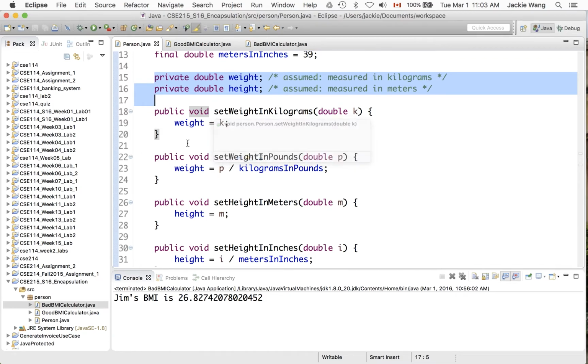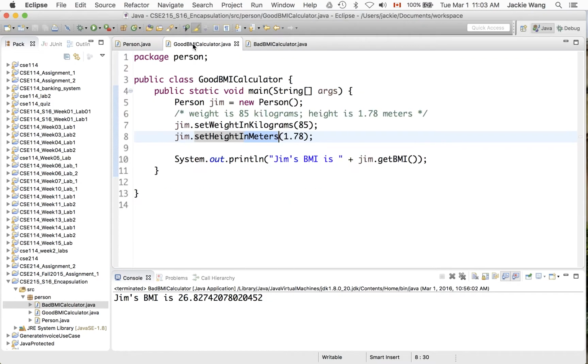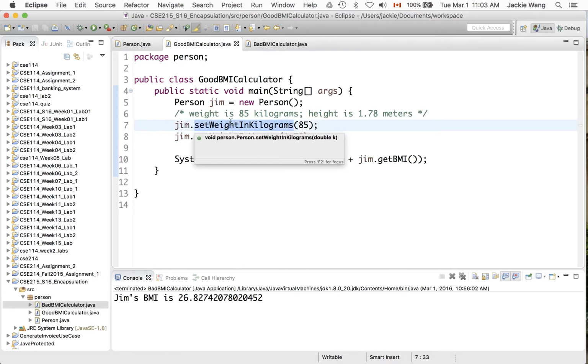Once we change the way we implement the setter methods, there's nothing else to be changed, which means the existing users, like the good BMI calculator, when they call this public setter, the behavior will just be correct. There's nothing else to be changed. Okay, let's see how that can happen.